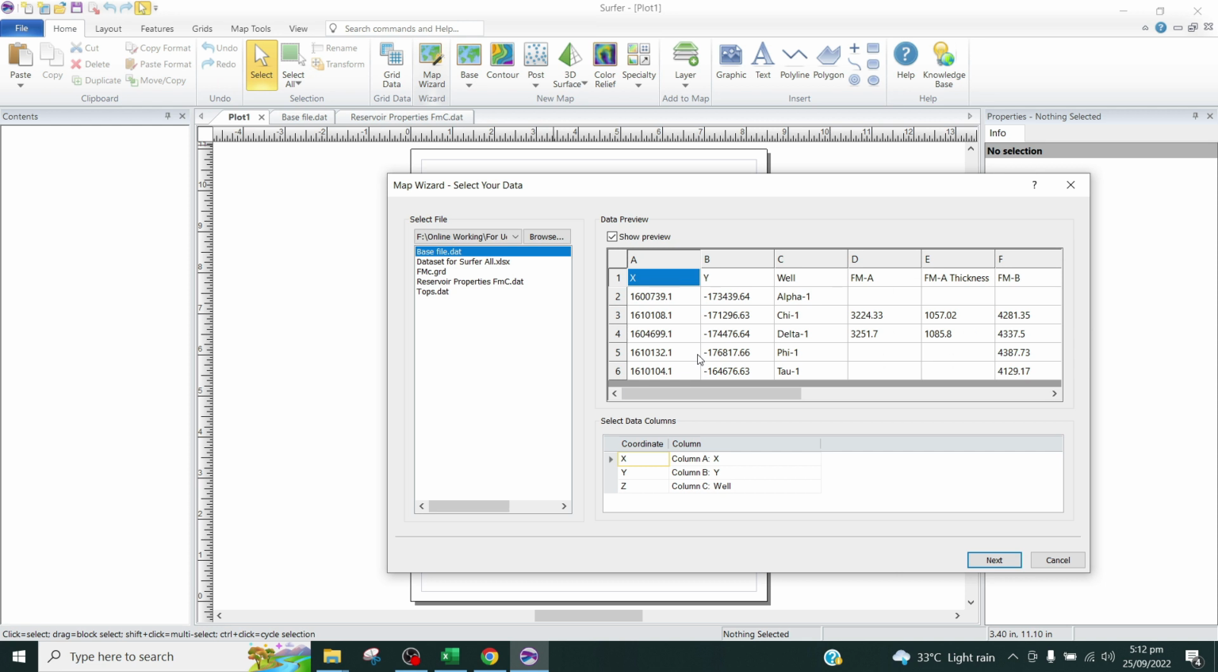So I want to make the base map of wells. So for that I need X, Y and Z. The Z will be the well name. So we can define from this select data column. The X will be our column A, the Y will be column B, and Z will be our column C. So I just click next.